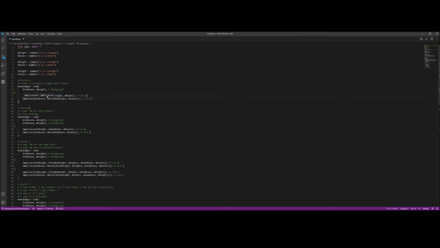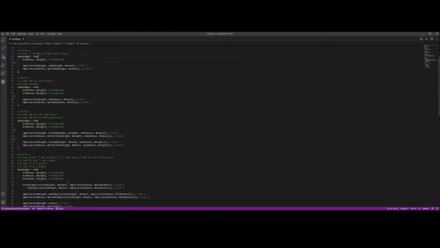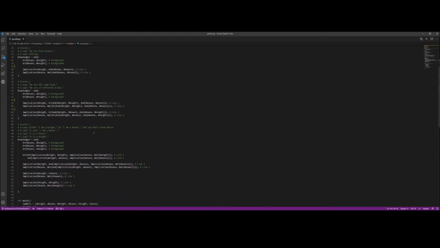The flip side of that is the implication statement where A is a knave. The same conclusion, that it's a knight and a knave, with the exception that there's a not prefix in front of it. And so that's how we've captured puzzle 0. The same logic holds as we move through puzzle 1, 2, and 3. Obviously getting more complicated as we move on with more characters represented.